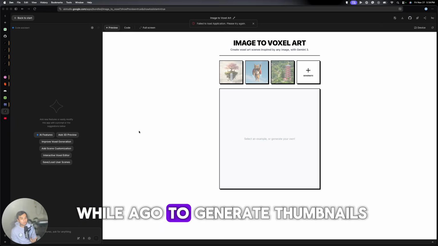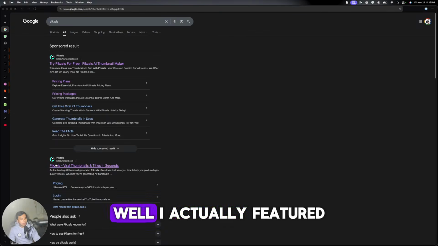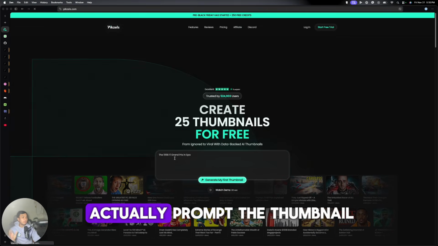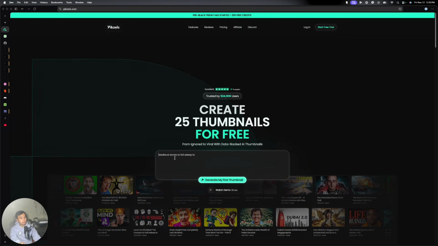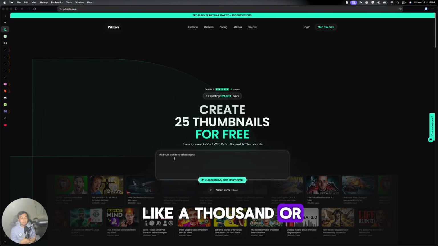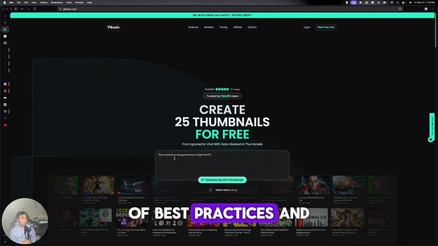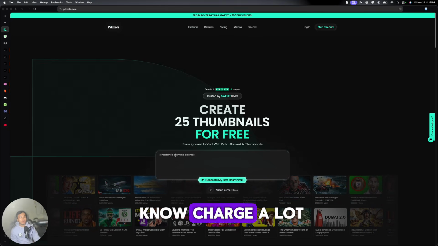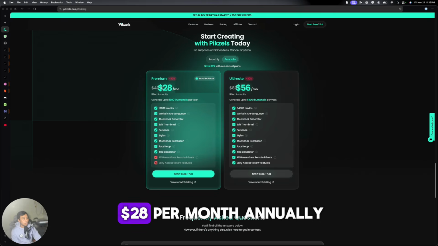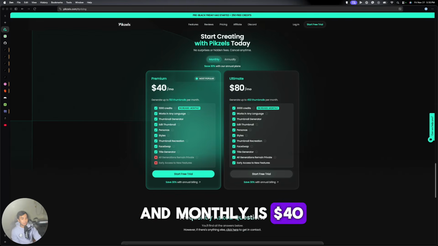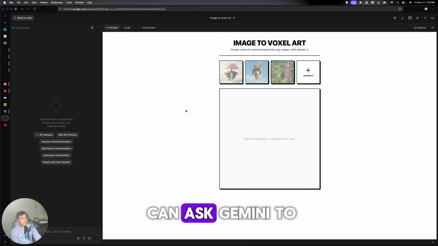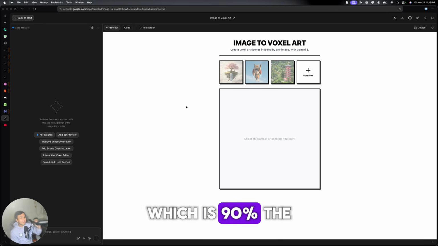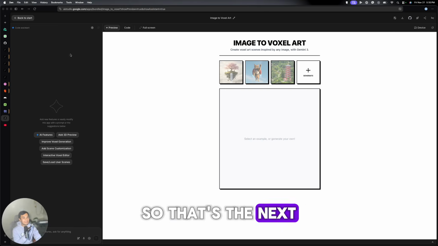Remember my idea a while ago to generate thumbnails? Well, I actually featured a tool before, which is called Pixels, wherein you can prompt the thumbnail directly through here. And because they've got like 1,000 or 1,000,000 thumbnails of best practices and thumbnails that have generated a lot of views, they're able to charge a lot. So, I mean, look at this. It's $28 per month annually, and monthly is $40. But what if you can ask Gemini to create a thumbnail generator which is 90% of the way there? So that's the next thing that I want to do.